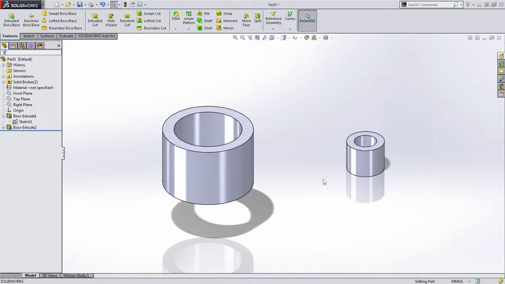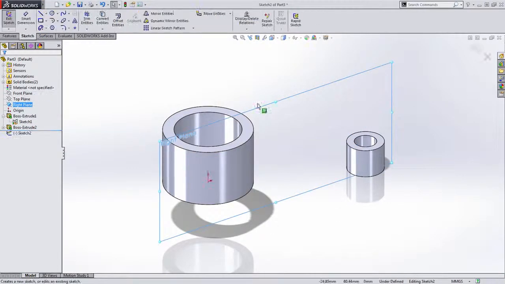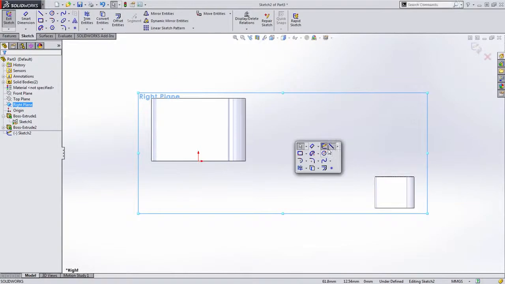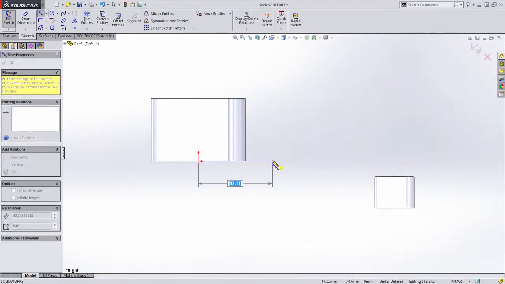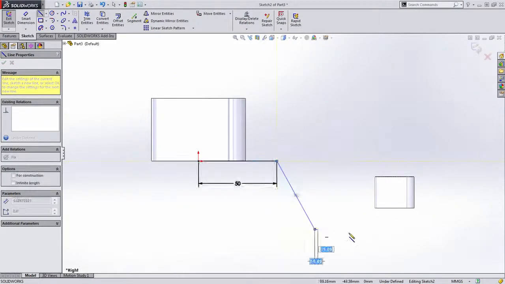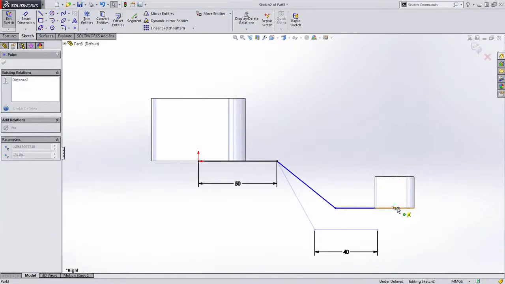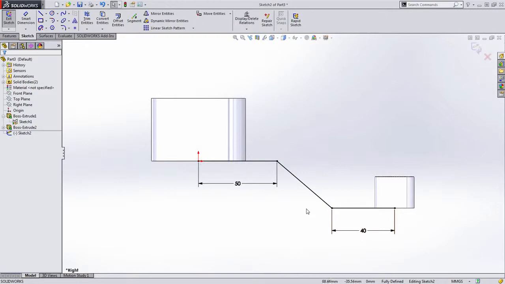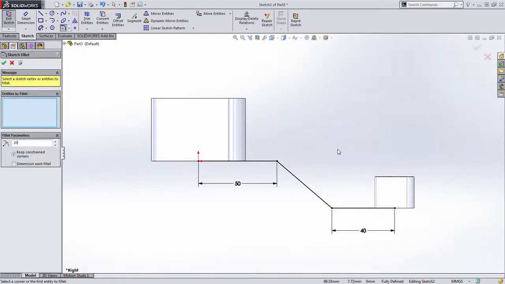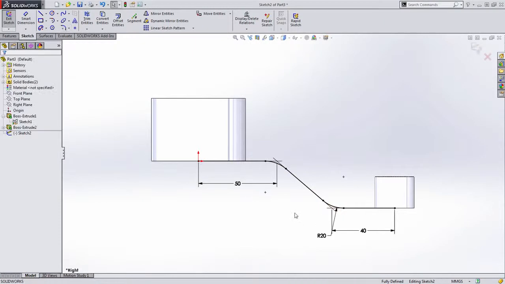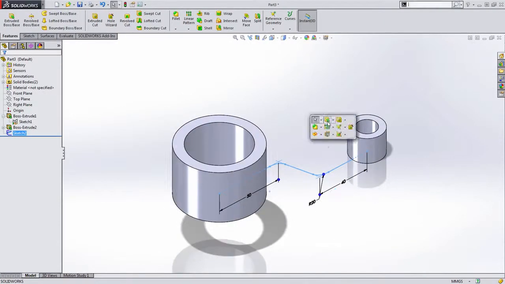Now what we want to do is create that jog feature that appears between these two. So I'm going to go over to my right plane to do this, and I'm going to start by drawing this line straight out, and then there's another one over here, it's 40 millimeters, and then I'm just going to click and drag this and snap that to the midpoint over there. There's also a few fillets here which we'll go ahead and add right now while we're in this sketch. And then we're going to choose to extrude this.